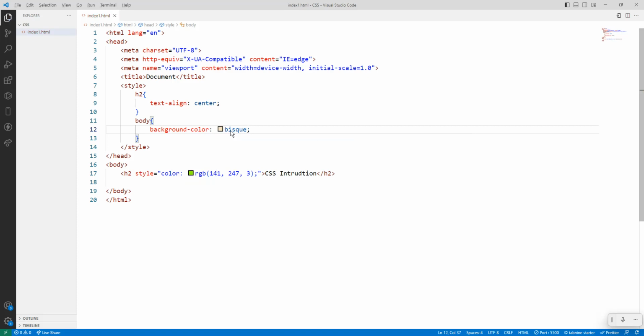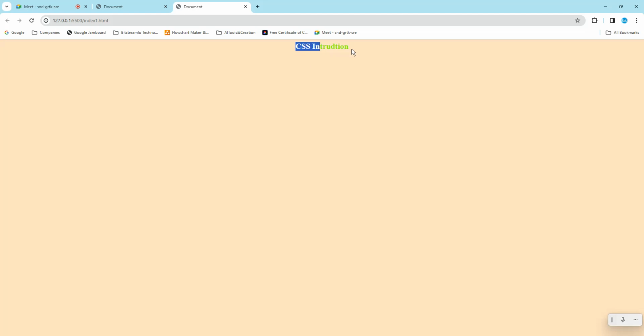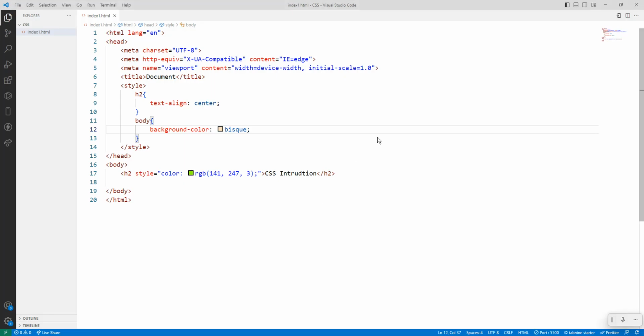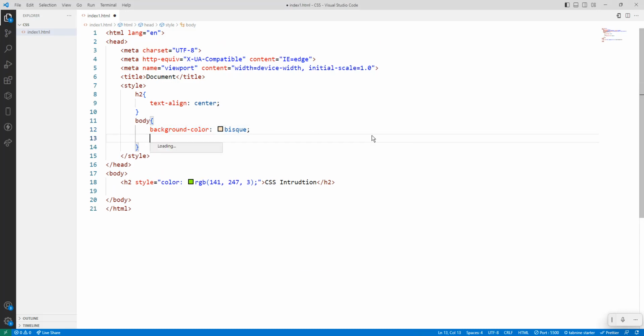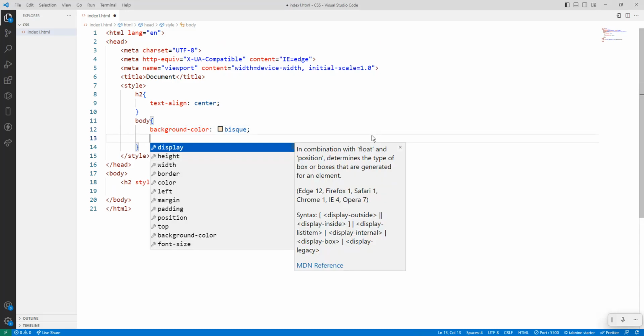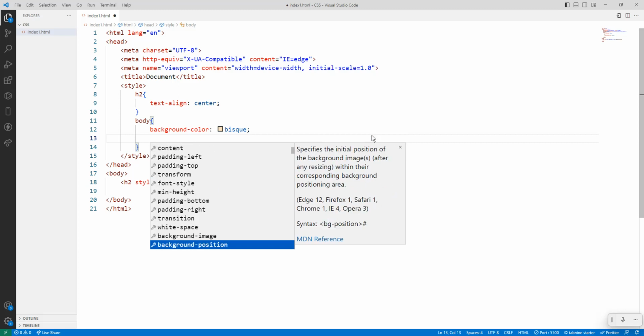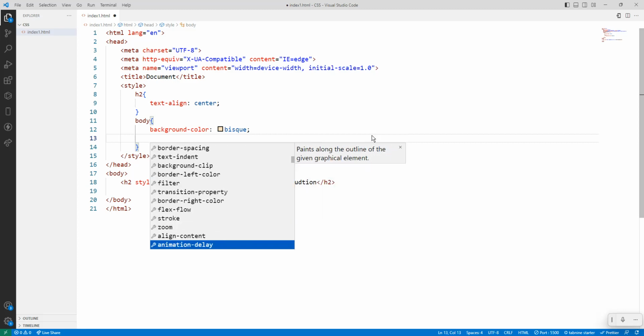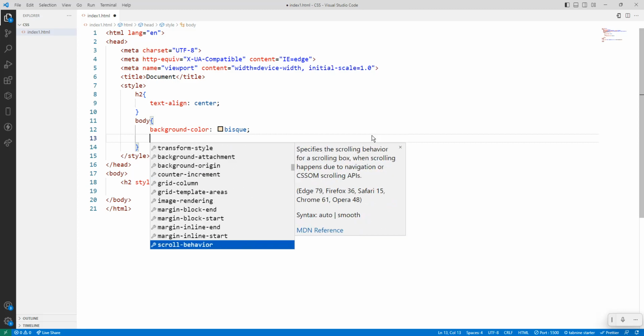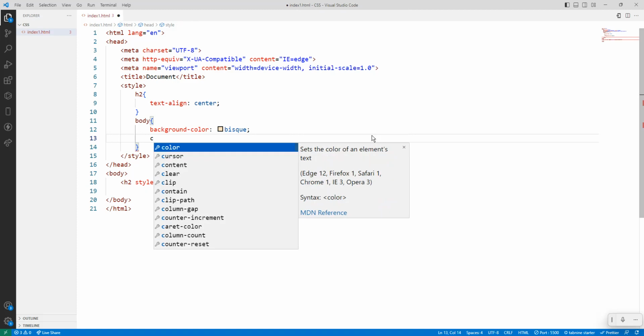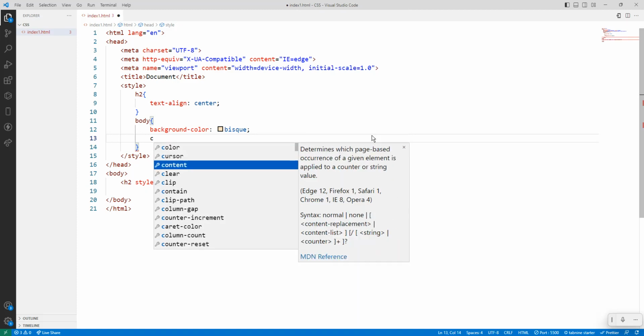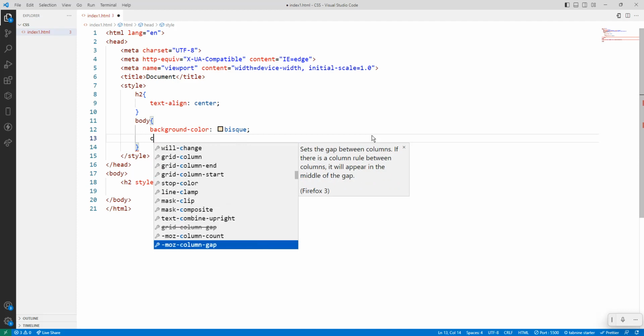So if I go here, this is how it works. What is the CSS syntax? There is a selector, a property name, and a property value. You have a number of properties. If you type here, you can see height, width, and many more properties. Color, cursor, content, these are all property names.